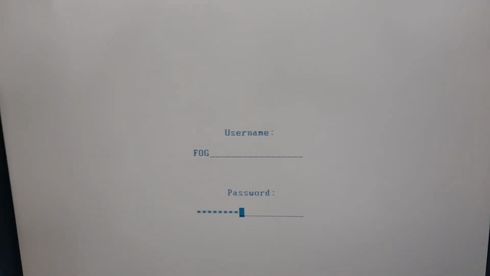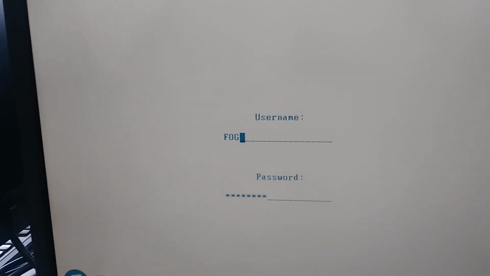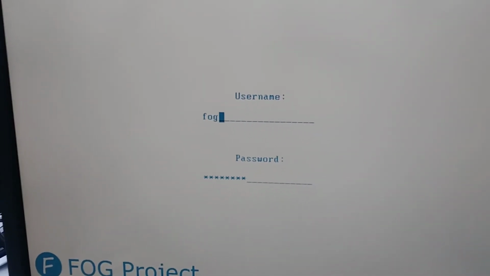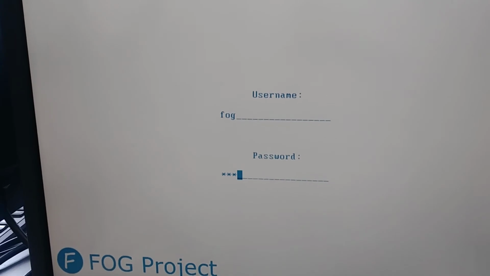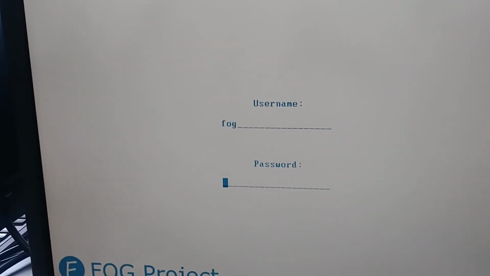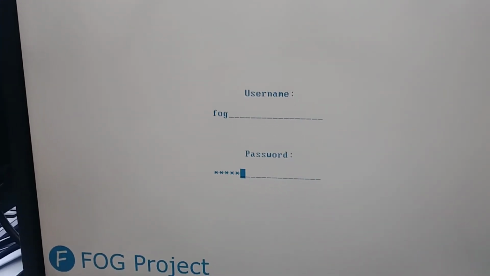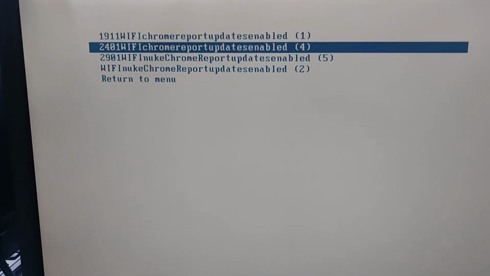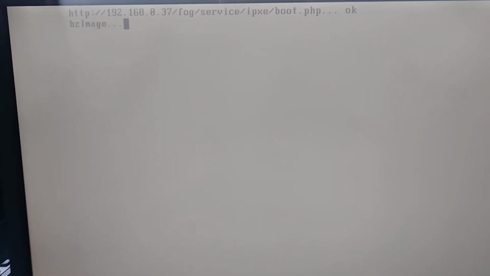Oh, that's why. It is case sensitive, so I accidentally pushed caps lock. So don't type in with capitals, all lowercase. Enter, and then select the image that starts with 24, and then push enter.